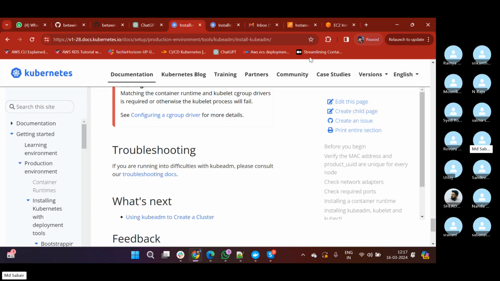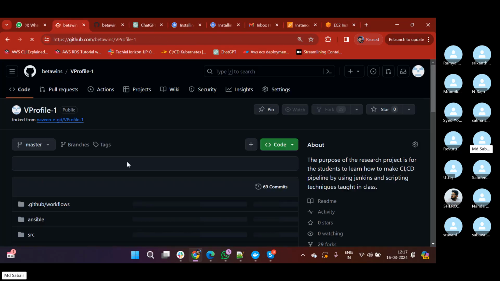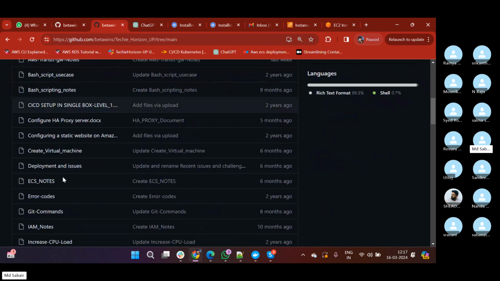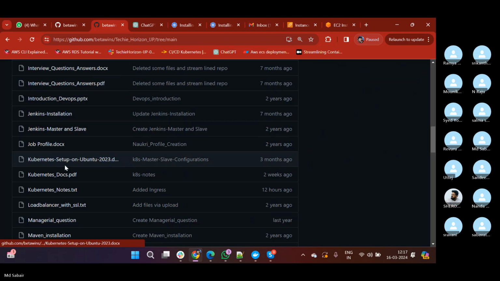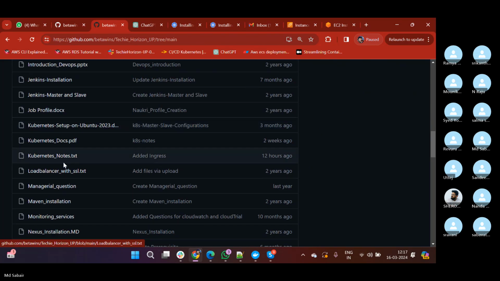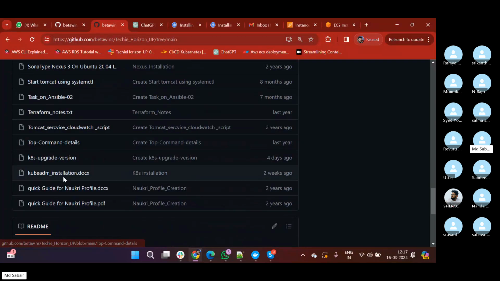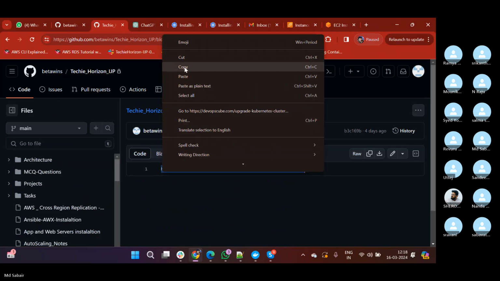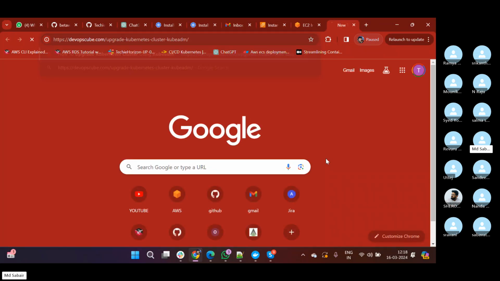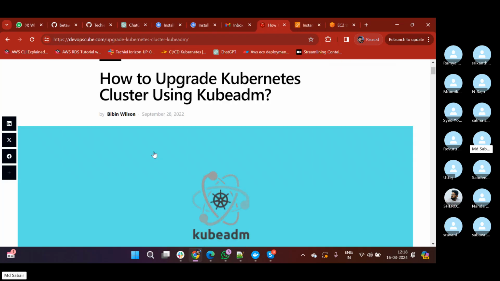So now in our case, we are using 1.28 and I want to upgrade this to 1.29. So how to do this? We have one pretty straightforward document. Let me just open the document. Okay, I found this document and this is really good.